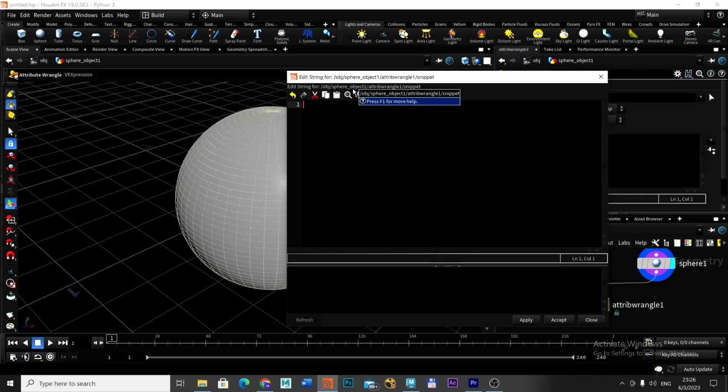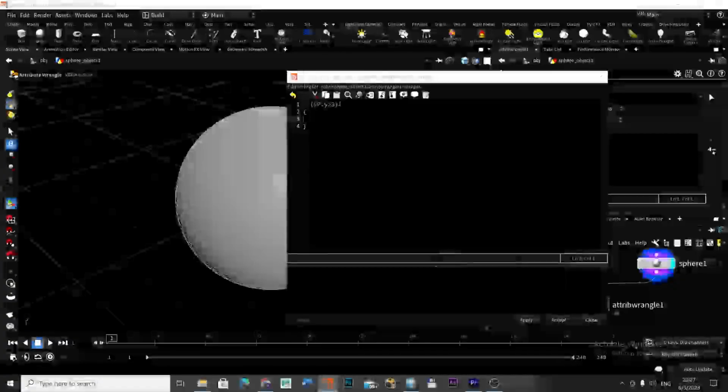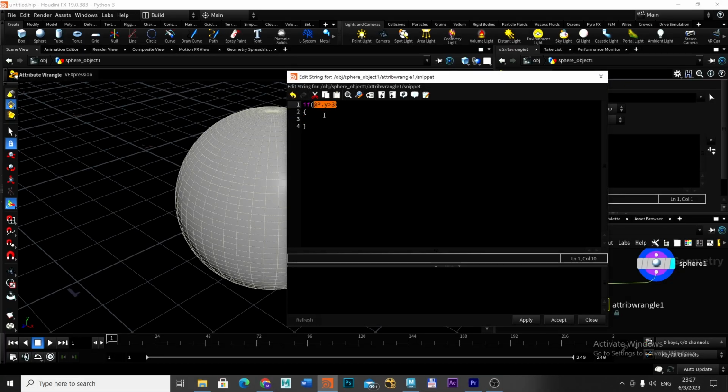So if our points, the position of our points in the y-axis is higher than 3, you write the percent and then the p in point y. So it's higher than 3, then in the curly brackets, so we have the same curly brackets. In the curly brackets we have the result of our condition.